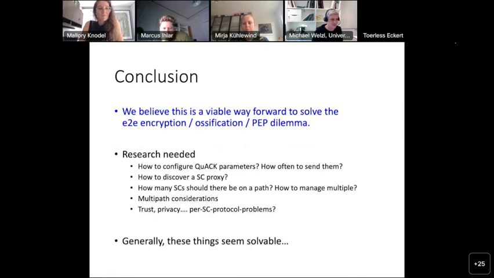And there is research needed. We've only just begun. We have this first paper which looks at the Quacks in detail. But there are some parameters here, such as over what range and how often would we send Quacks. How is a sidecar proxy discovered? Would we just use a model like Marcus has presented, for example, with an ingress and an egress proxy? Could be like that. I mean, there could be various ways to do it. How many sidecars should there be on the path? For example, when there is only one sidecar, things get a whole lot easier. When there are multiple, there are cases that make things more complicated.